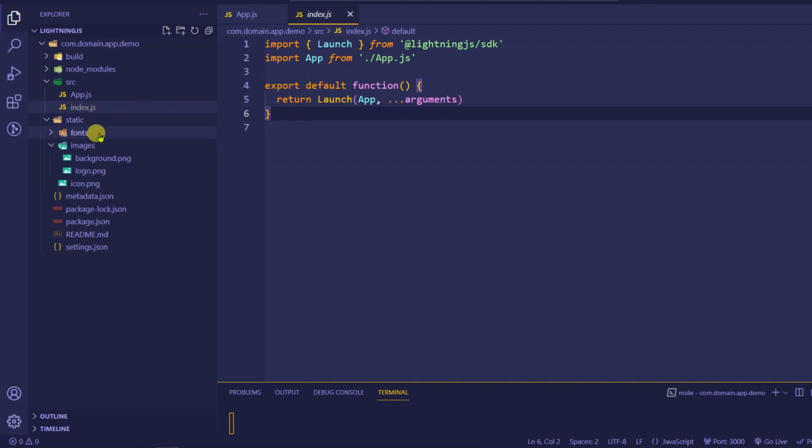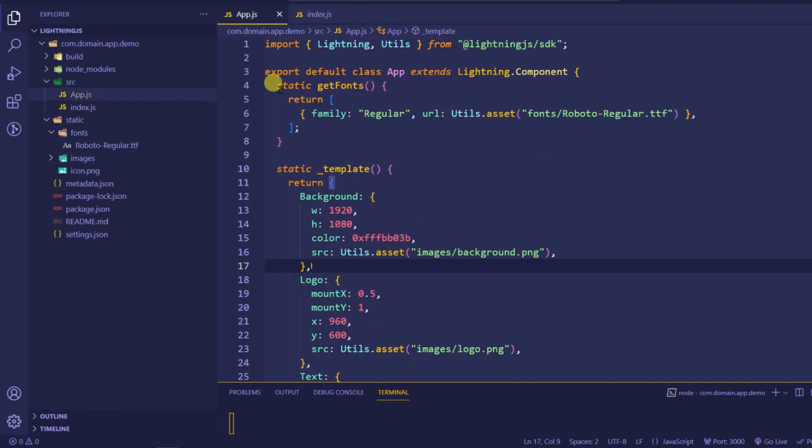It will work fine. You can have fonts installed on your project inside the static folder, and then you can use them in your app.js. This is the way. What you will do, you'll create one getFonts, and you just return an array of objects of all the fonts installed in your static folder.